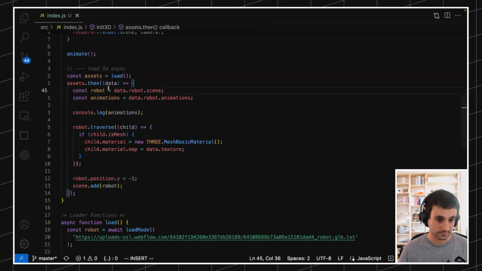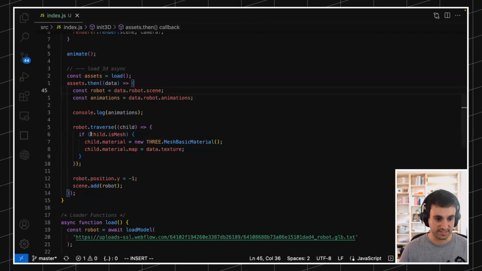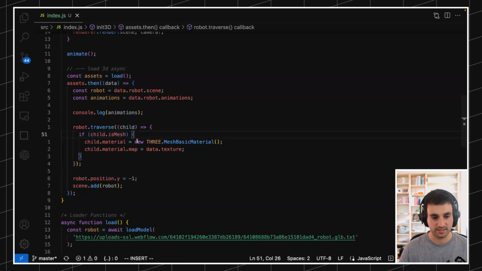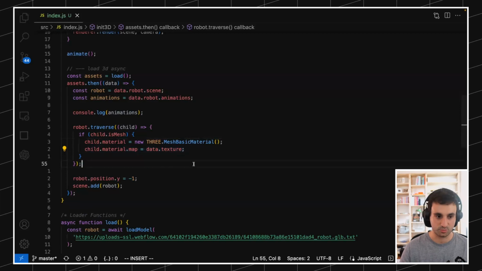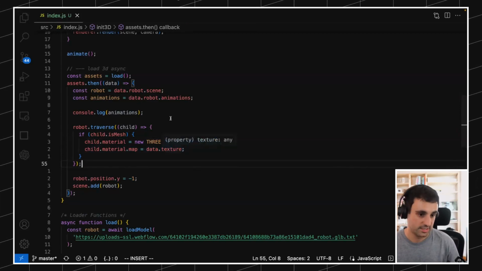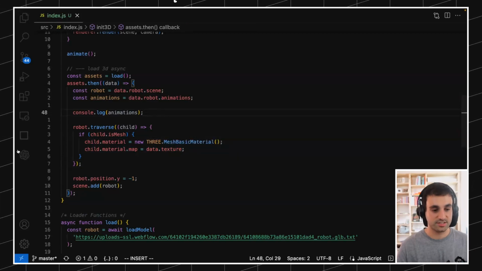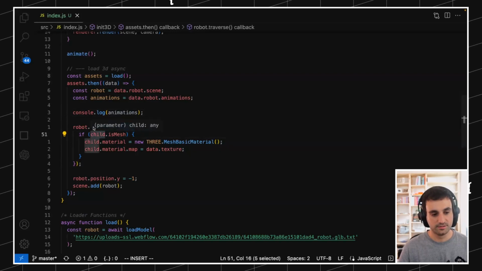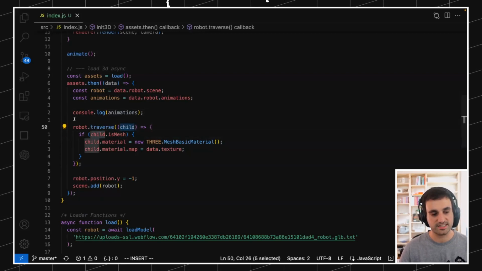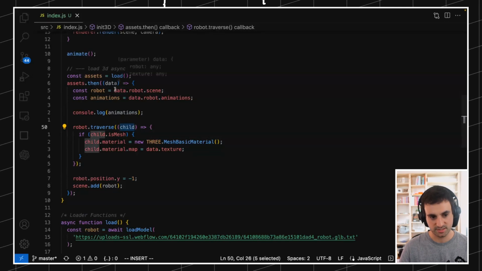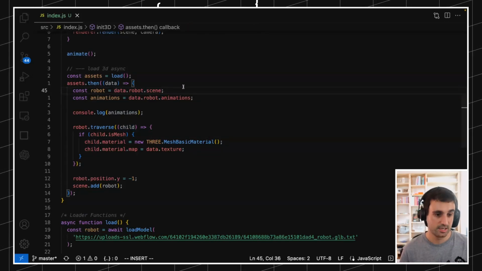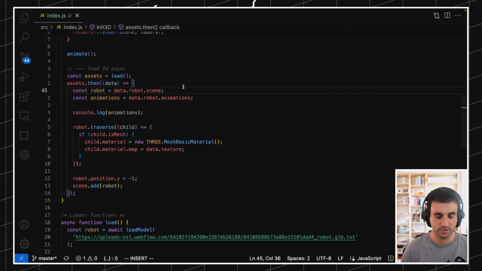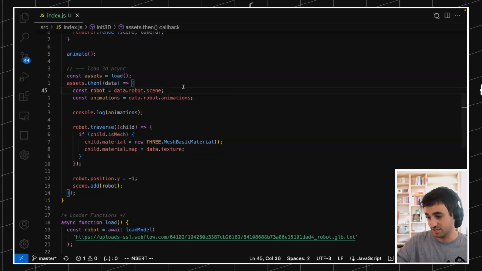And if the child is a mesh, so it can have a material, we're just adding a material and setting the texture to the texture we loaded. But now we also have the animations, and this child is everything that's inside of this robot object. Now, without spending too much time discussing that, a 3D object loaded through GLTF is what's called a scene graph.